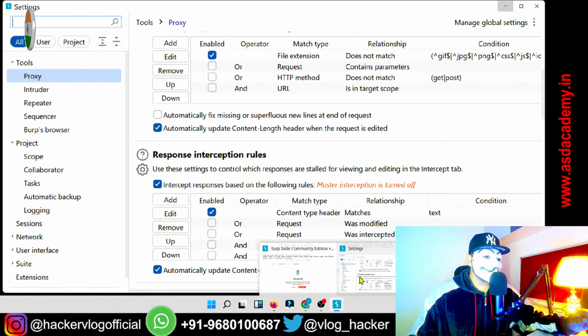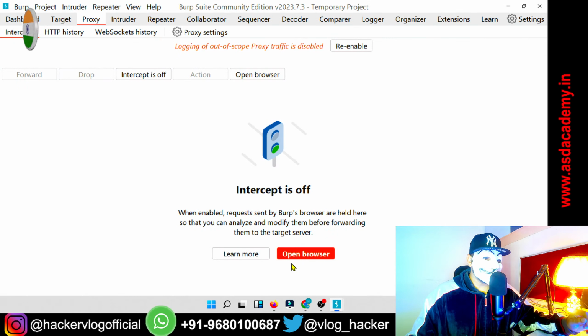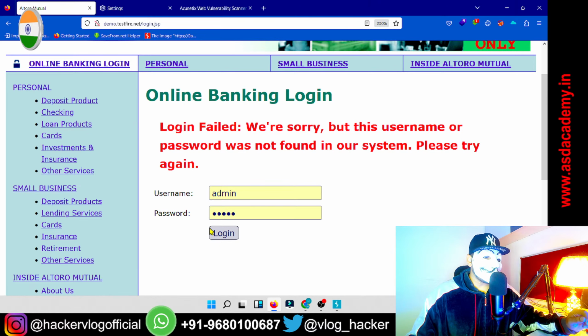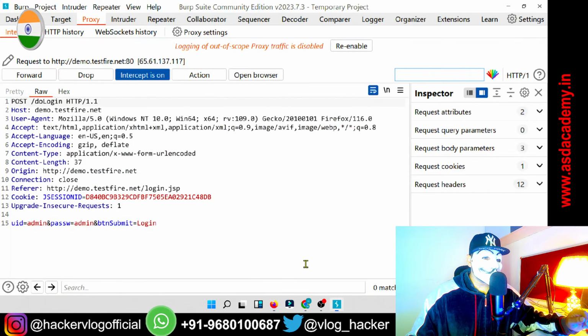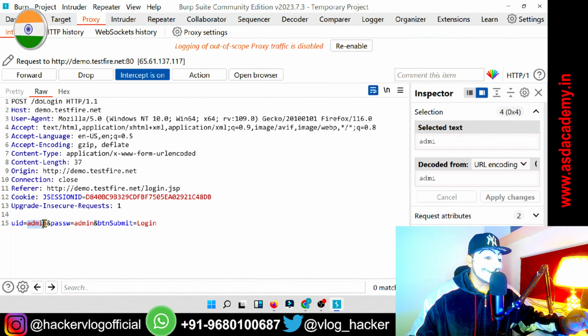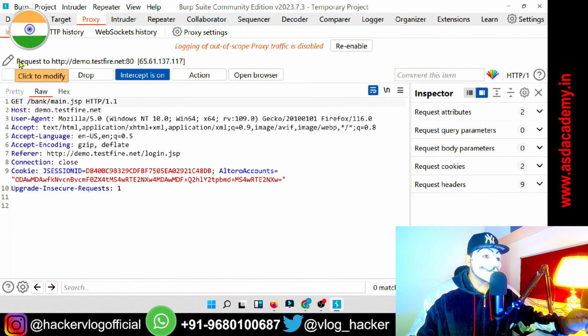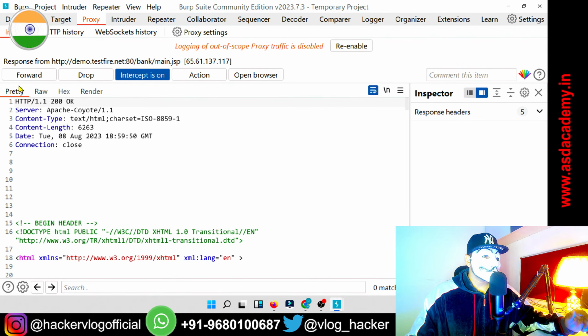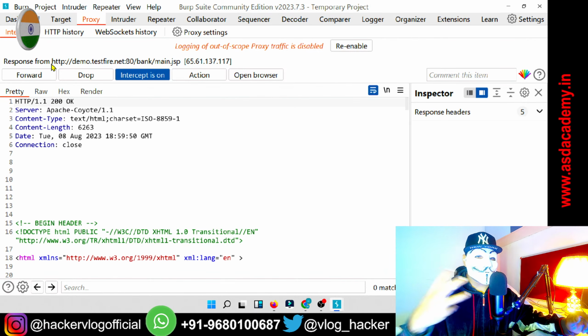Now here you can see, let me turn on this request. Great. Now I'm entering the username and password. Here you can see the request is captured. At the top, just nearby the pencil button, it says request to demo.testfire.net. When you click on the forward button, you can see another request. Now at the top you can see response from. So it means it is also now capturing the response which is coming directly from the server. In this way it works, capturing both request and response.